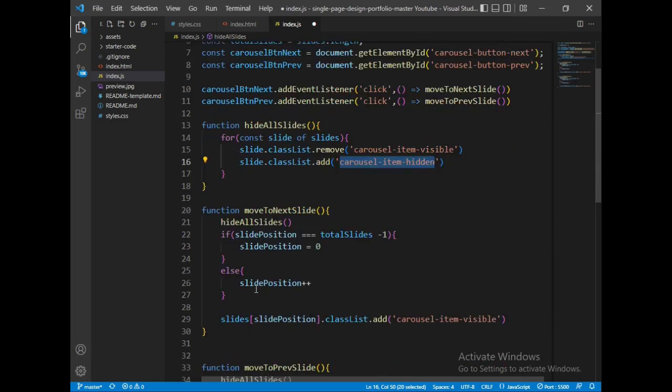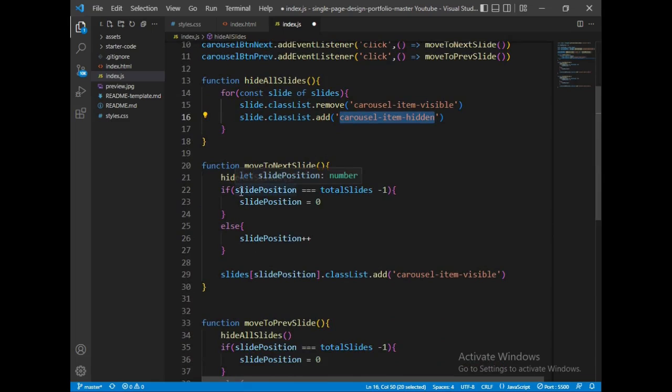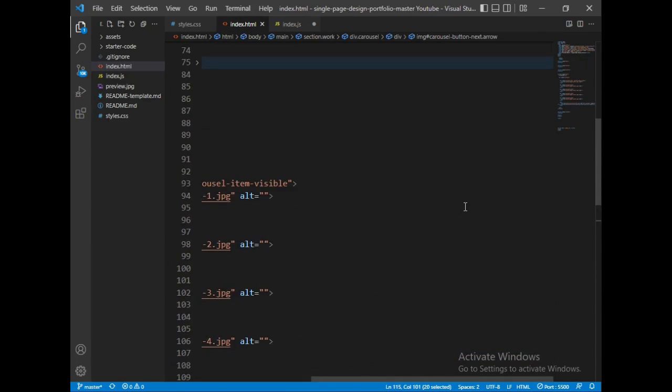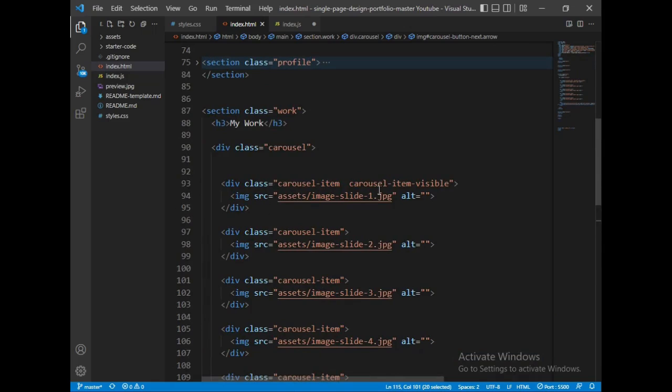Then you can see from line 20, I've got the function that will move to the next slide. If the position is equal to total slides minus 1, then slide position will be set to 0, or else it will increment. Then we have got slides dot slide position add class list. It will remove this class carousel item visible, which is present here on line 93. This one will be removed.